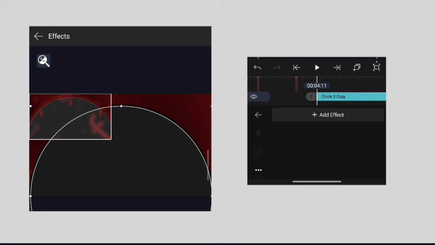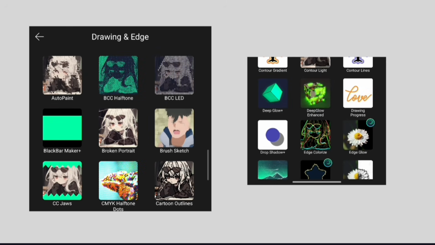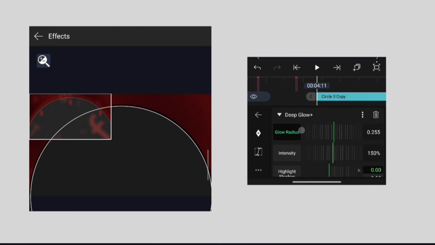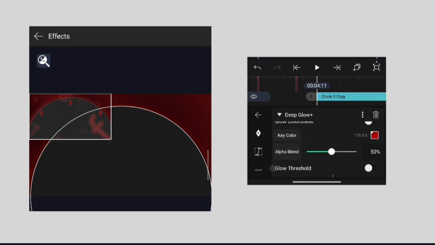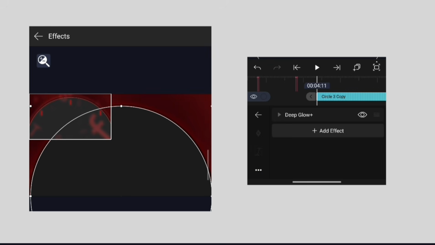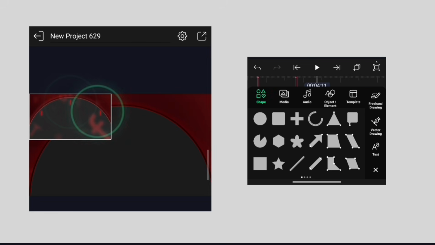In this our second circle, we'll add deep glow. So some Alight Motion doesn't have deep glow, some have. If you don't have deep glow, you can use soft glow. So add deep glow, radius, increase the intensity, and that's it. Basically just tweak around with it. Yep, does that.